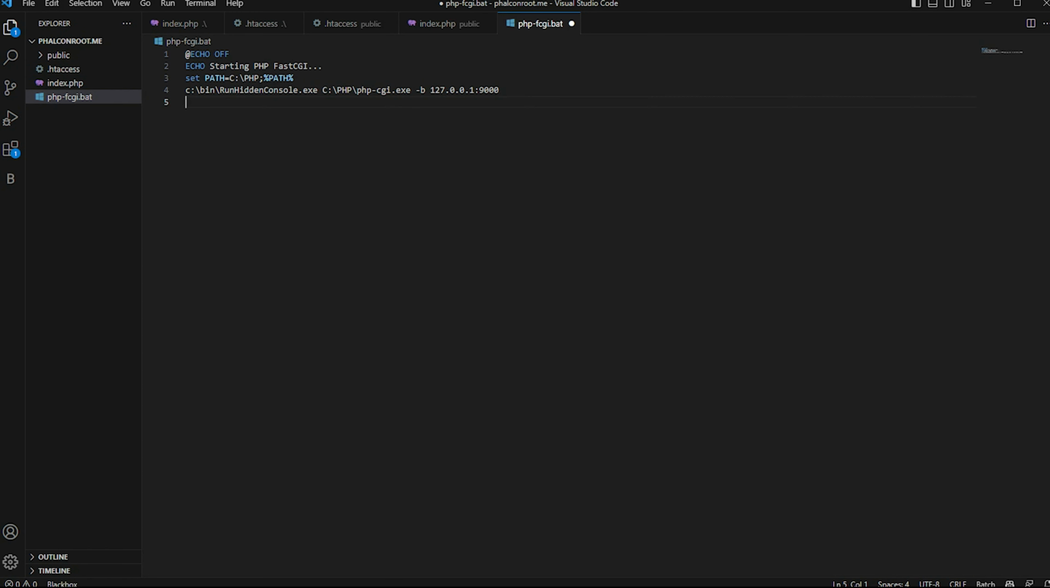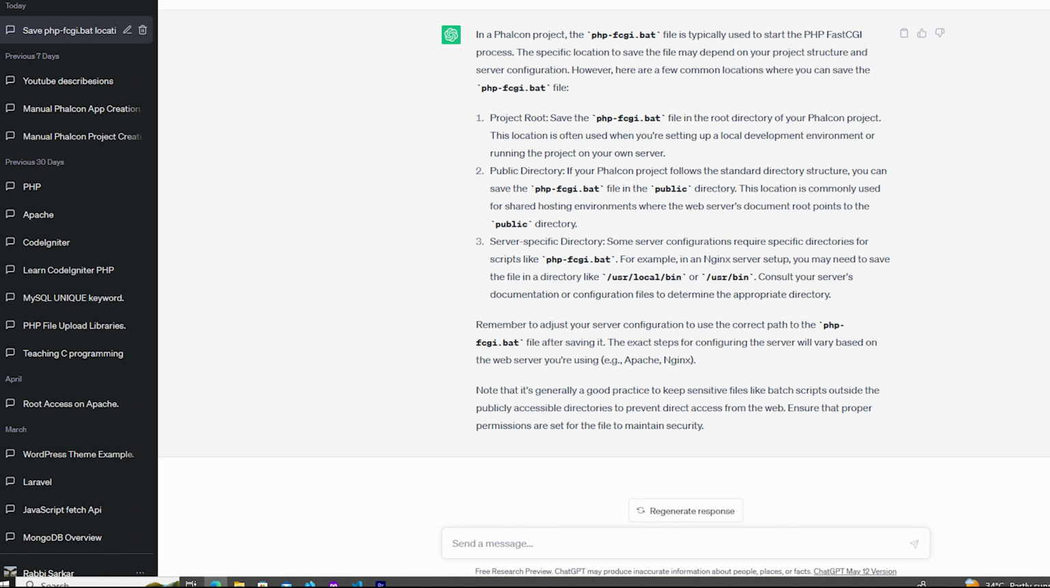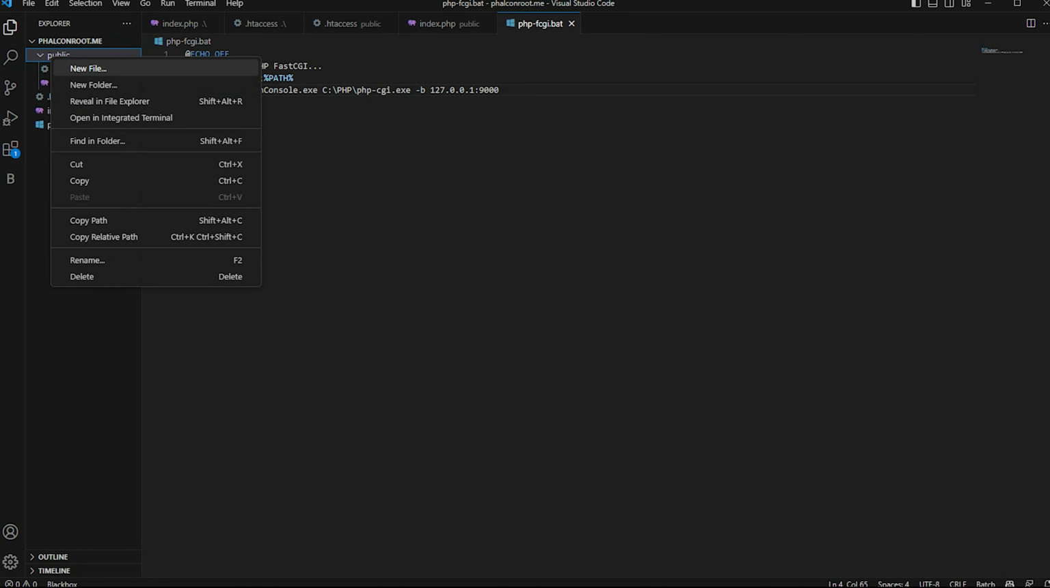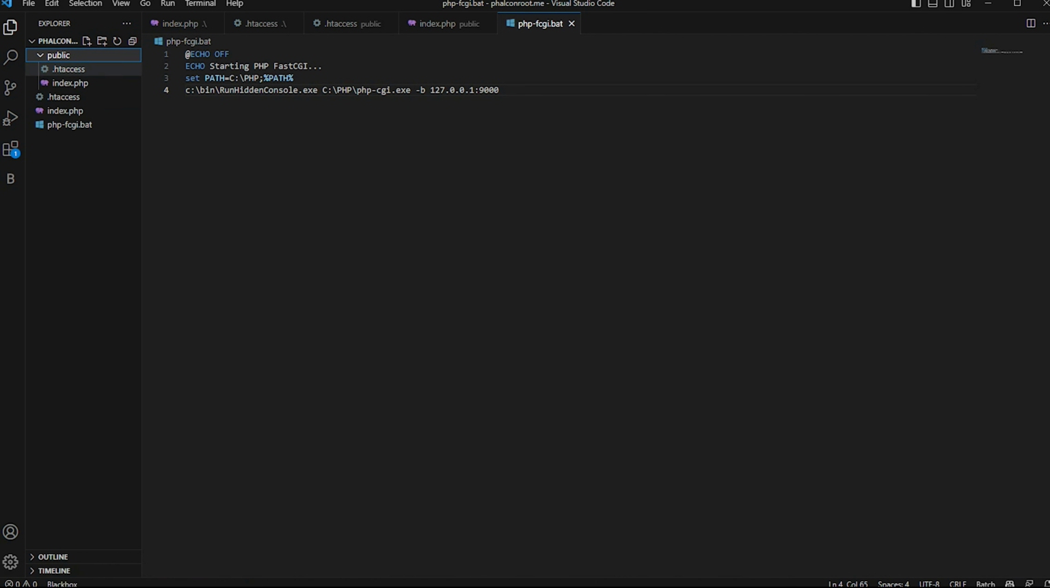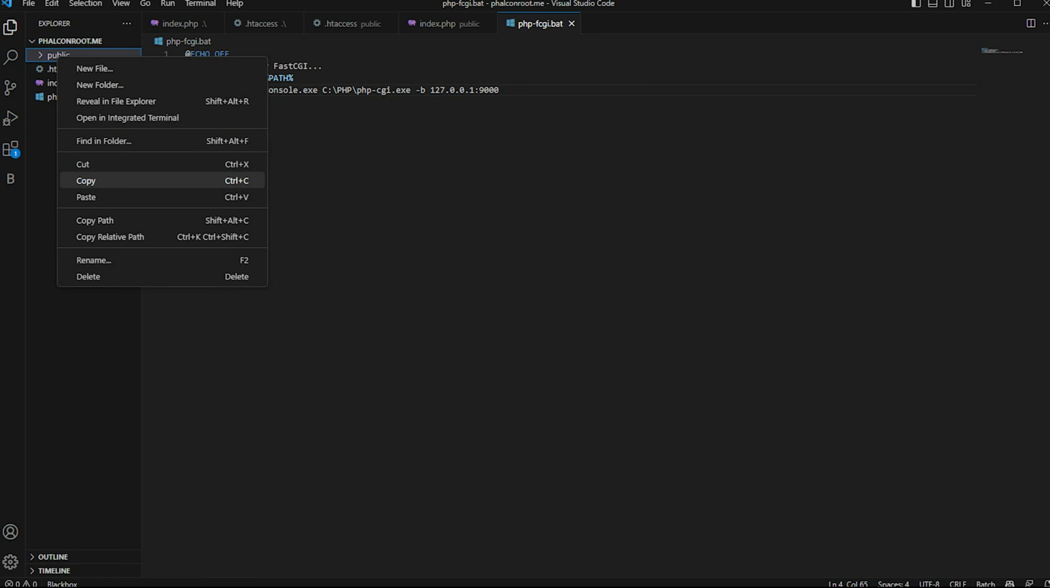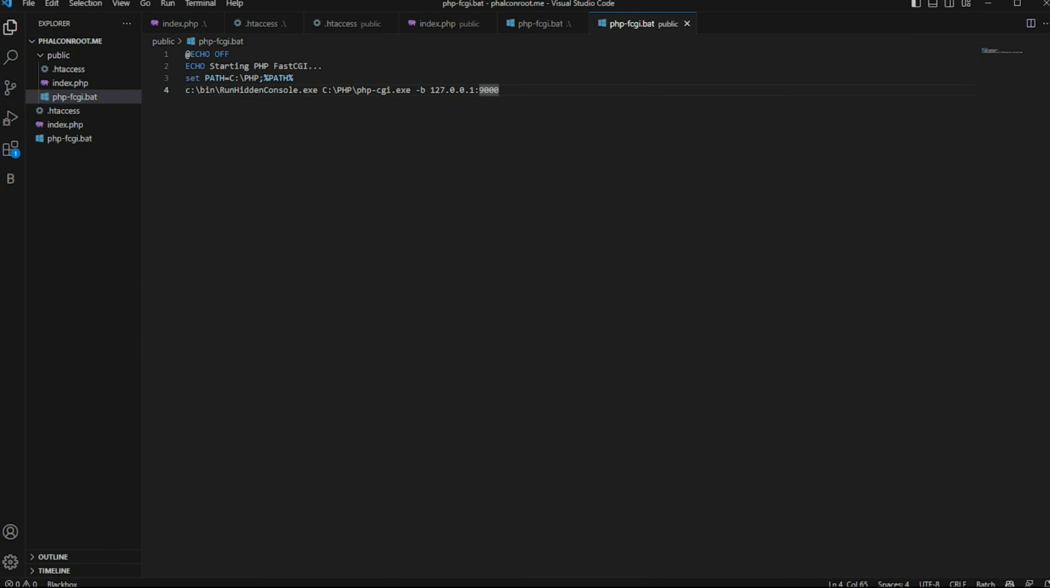Ctrl+V and Ctrl+C. In ChatGPT, this CGI file is required in the public directory, but it does not specify which public directory, so I set this inside there again in this public directory. Yes, I set this inside there. Okay, our PHP fcgi file is set up.